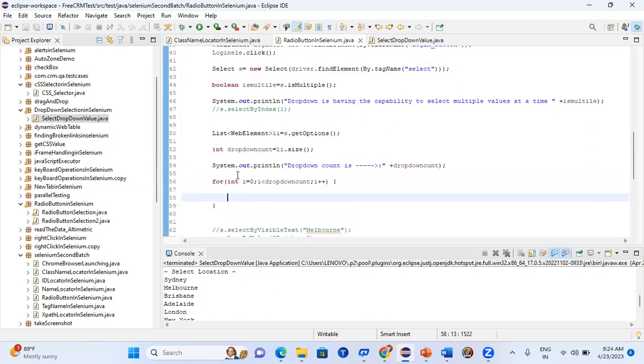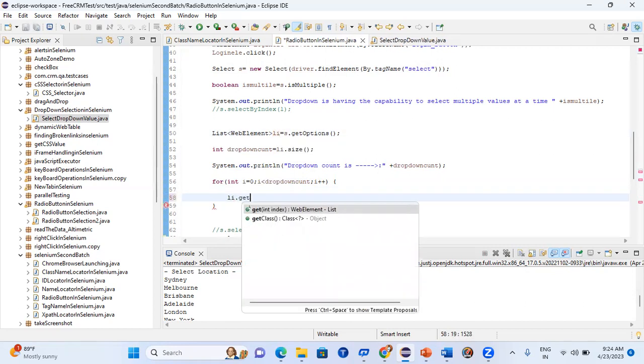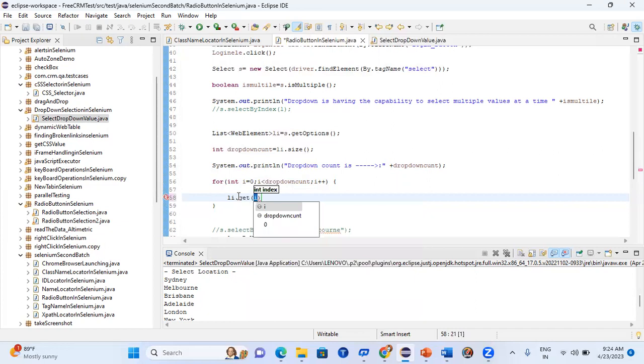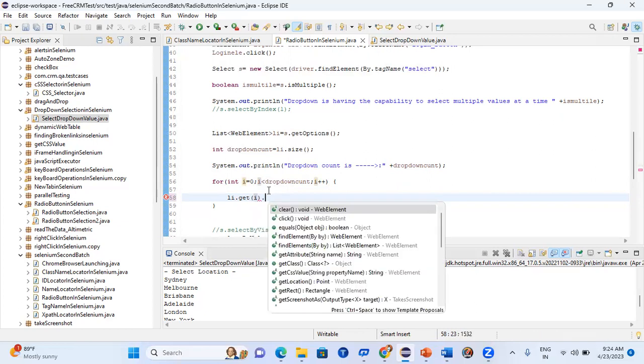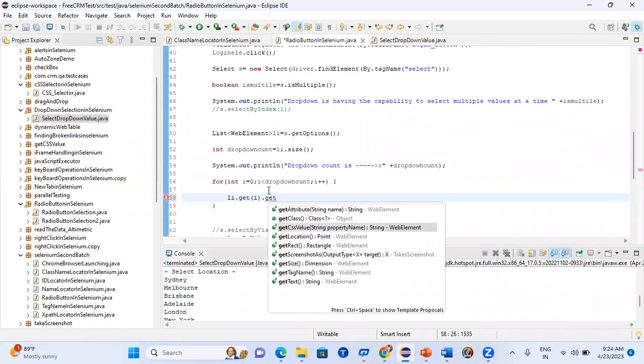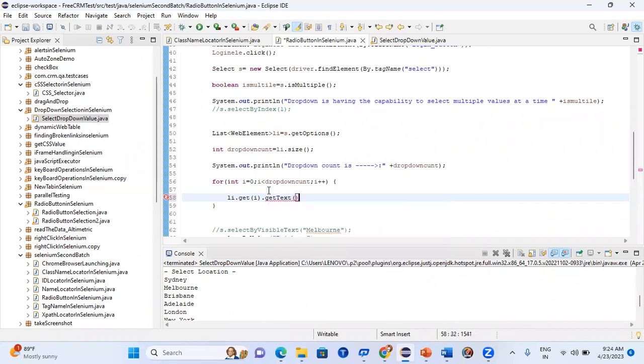Now I have the list dot get. See, I'm using the get method. It is expecting the index value, I can use i. So dot, there is a method called getText, right? With the help of getText, I can get the value. And this one I'll try to store in the string dropdown value.